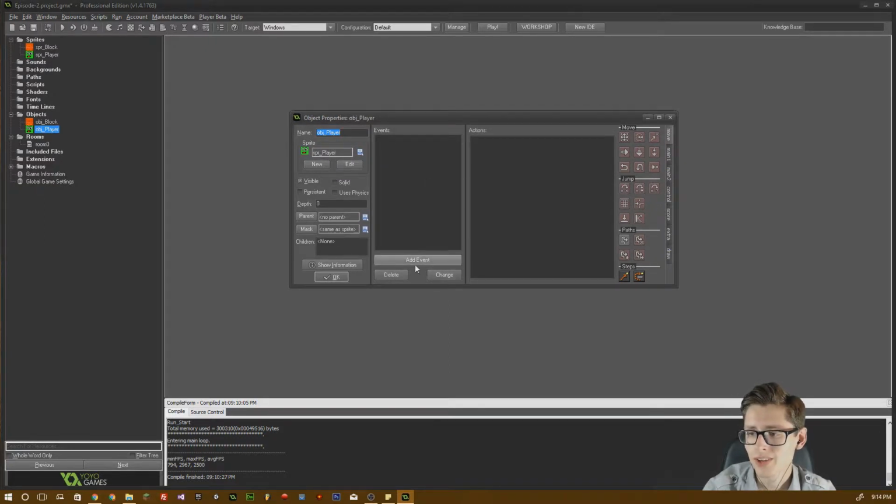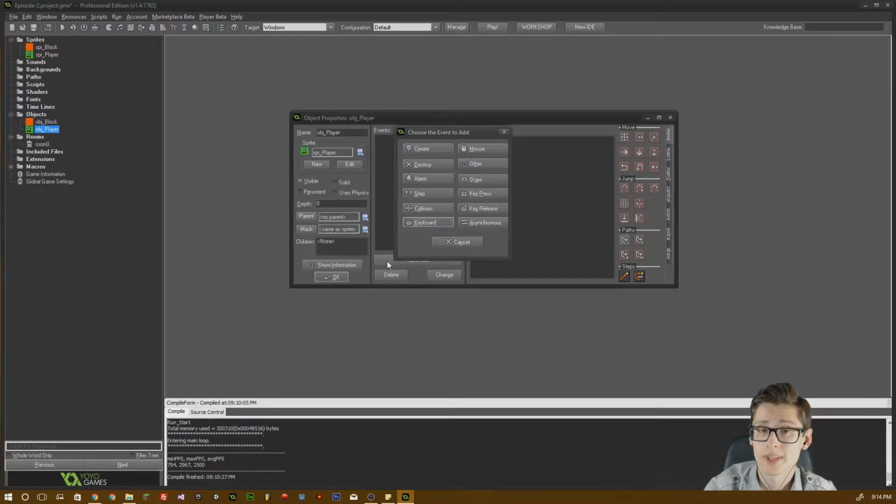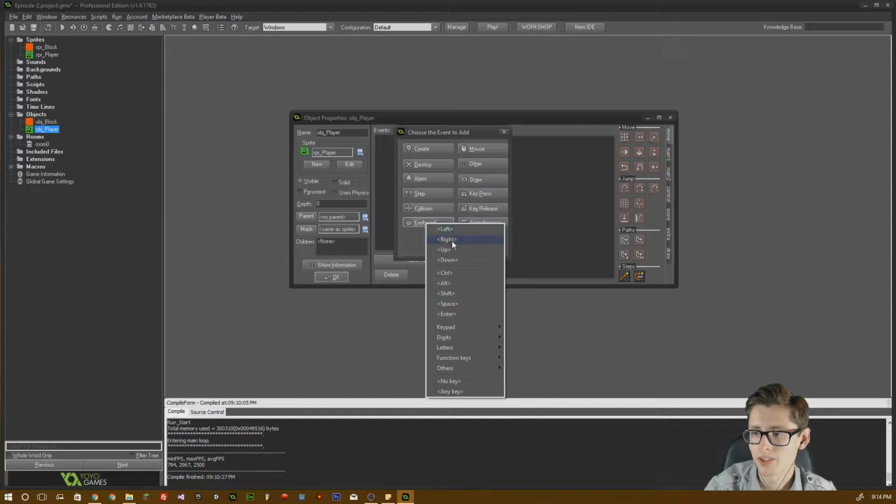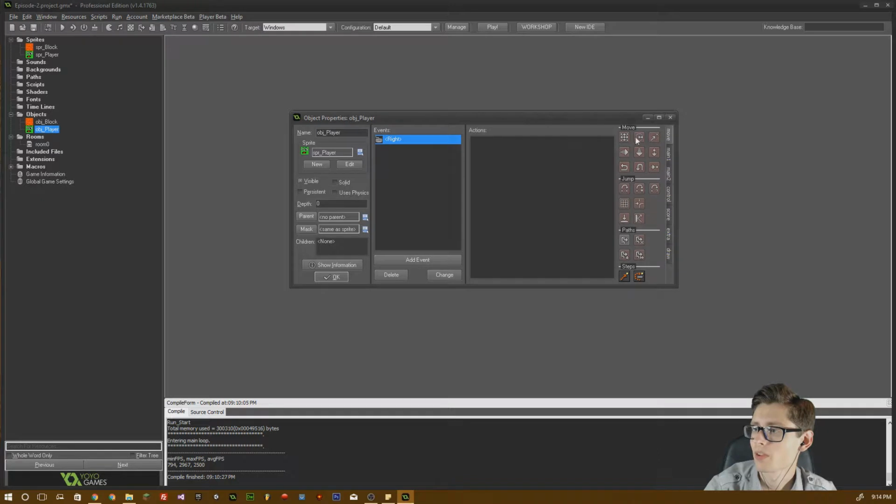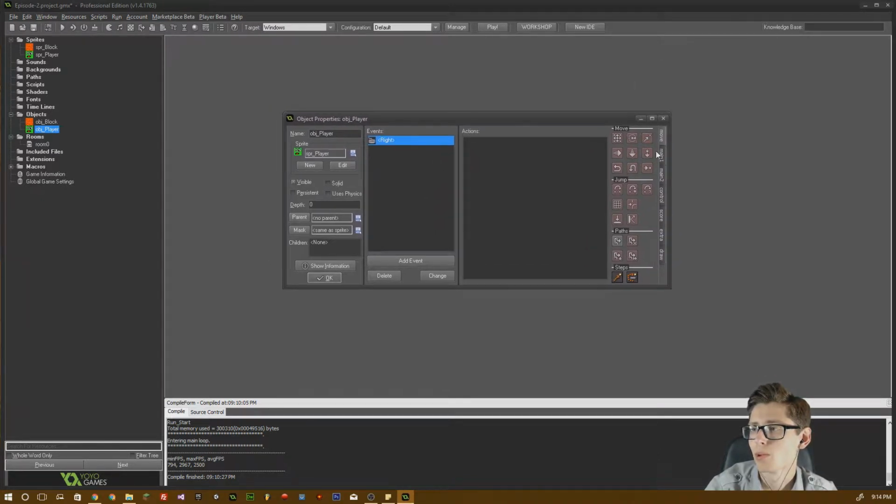So to do that, we're going to be clicking add event. And for the purposes of this tutorial, we're going to be using the create event and the keyboard event. The keyboard event, what that is, that occurs every time the keyboard is pressed or held down. So click the keyboard event, and then we can either click left or right. I'm going to click right, and then simply we want to make him move inside the room.